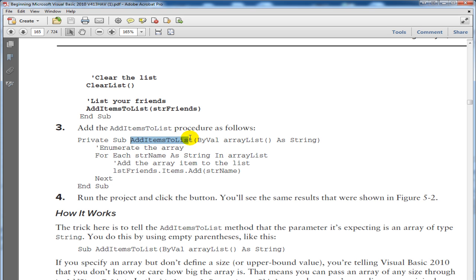So we're saying that we're going to pass it an array. We know it's an array because it has these brackets at the end of it, as a string. And don't forget, we already discussed what the ByVal means. So that should be clear enough. It means that if this is defined anywhere else, it's not going to be affected by what happens in here.